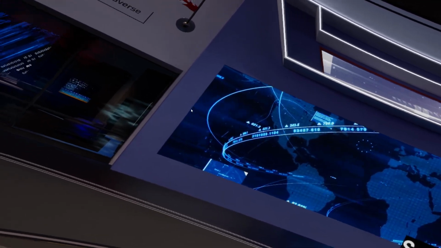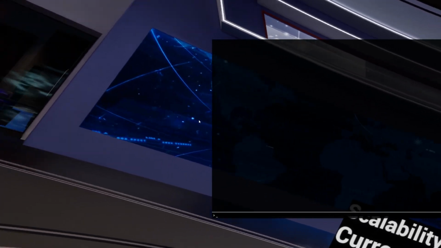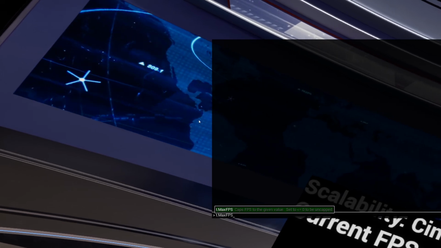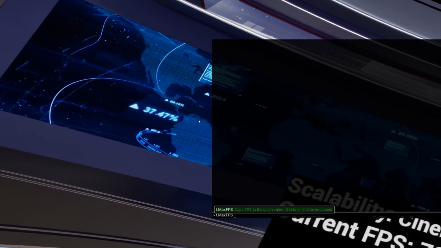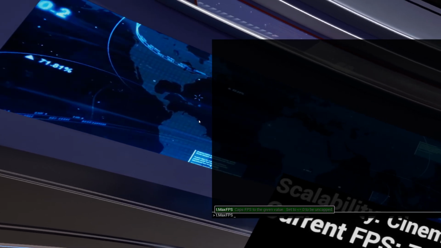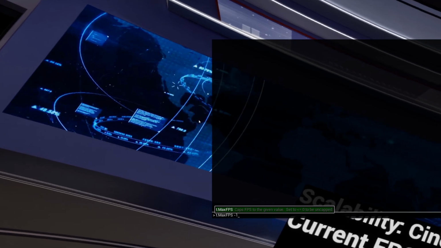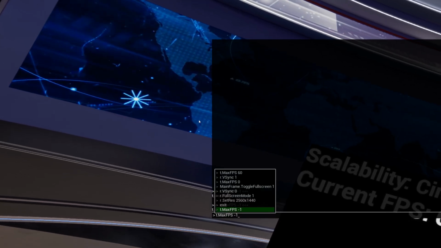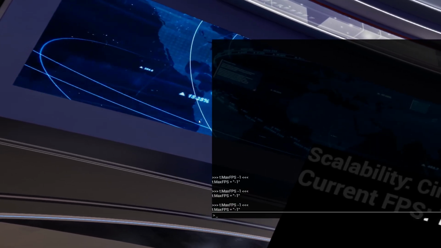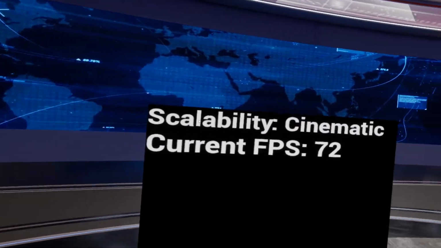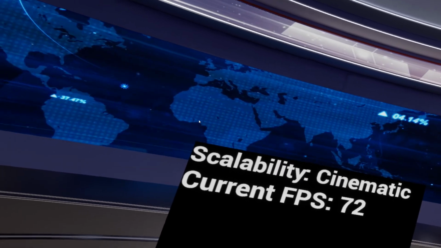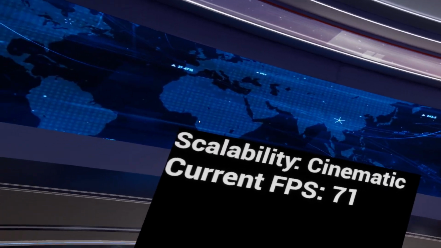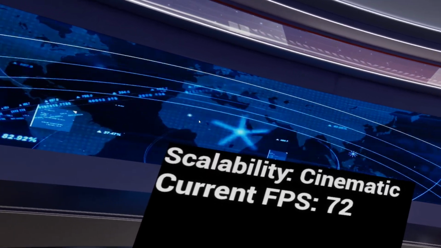I could, for example, run a console command, called t.MaxFPS. And it says when you enter something smaller than or equal to 0, like -1, it should be unlocked. But when I do that, nothing happens. As you can see, it's just 72, 73. So what's the problem? Despite the fact that we did unlock the FPS, as you can see here, I don't get it.